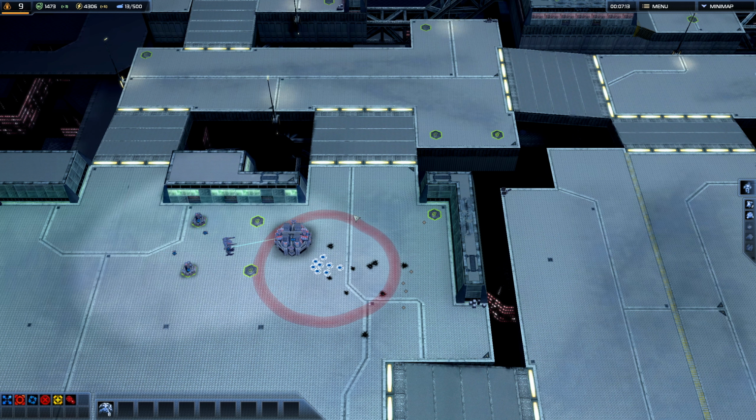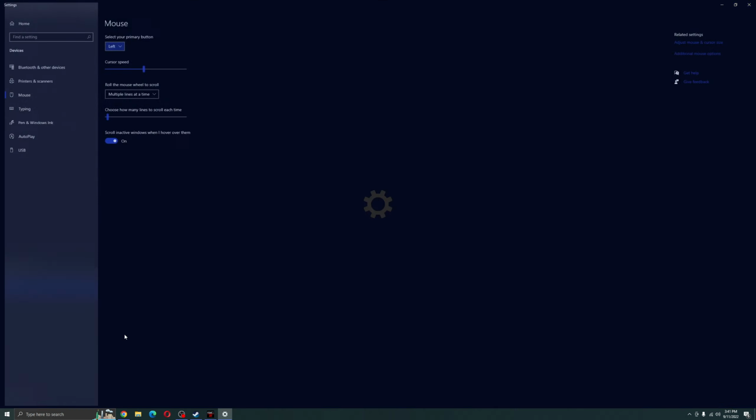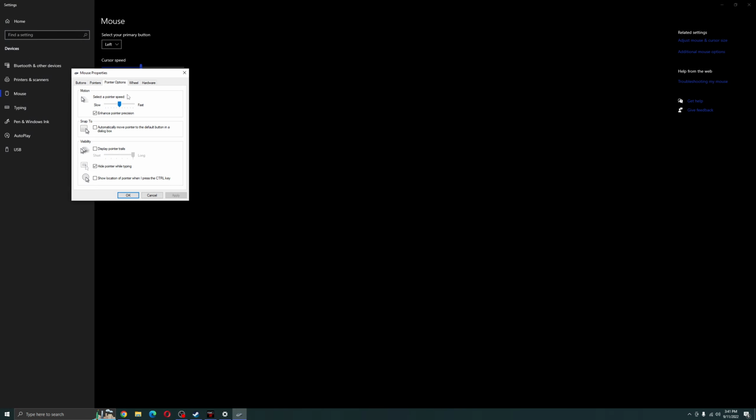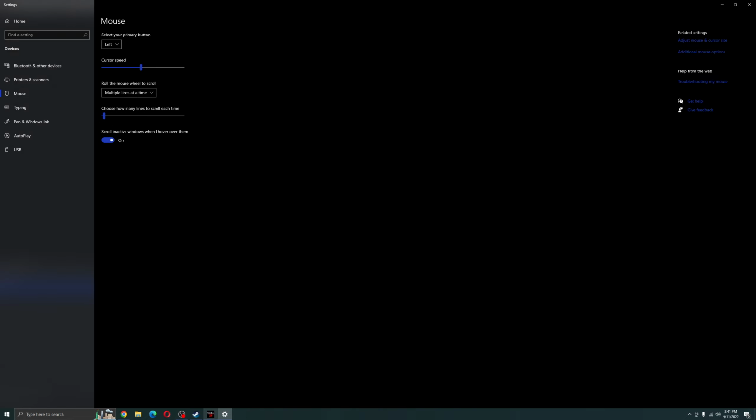And also one thing that I use is mouse precision. So let's just go into mouse settings, additional mouse options, pointer options, and you want to check this box that says enhance pointer precision. This just makes your mouse a little bit easier to control. I find it very useful.